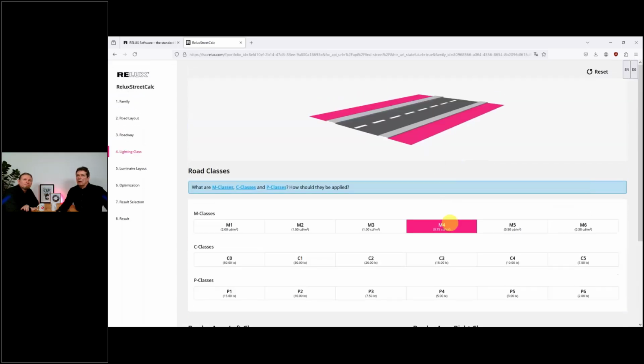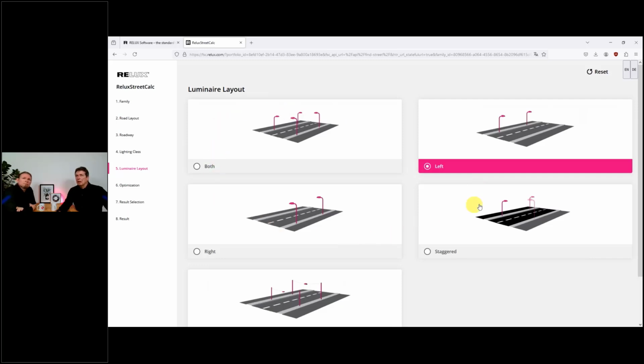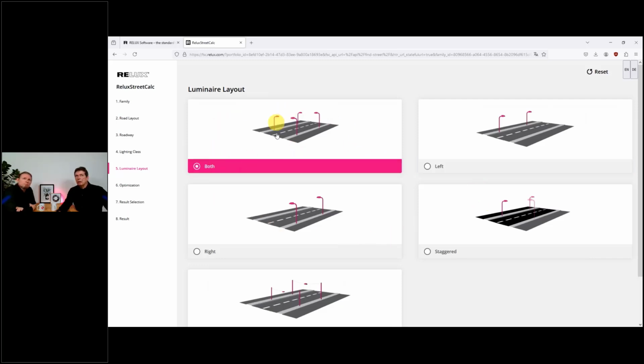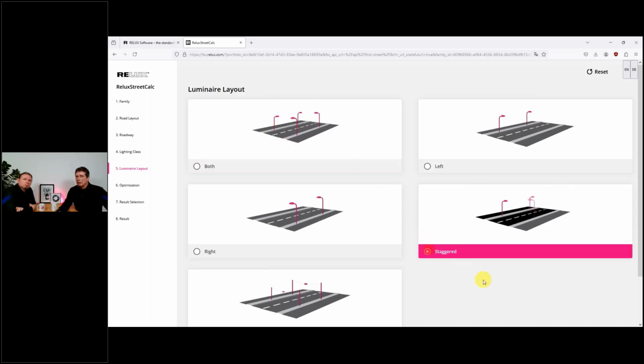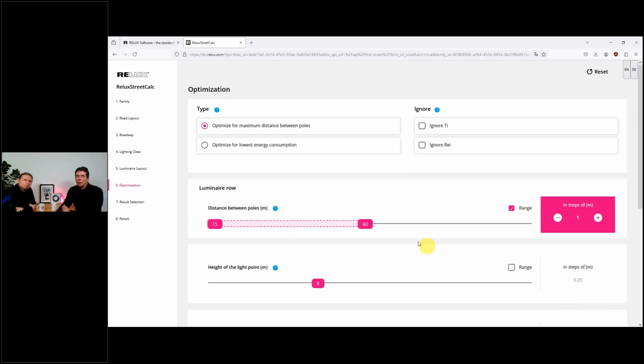Yes, and we can set the required class for the main surface, the road itself, as well as for the border areas. In the next step, we can choose the luminaire layout, which is similar to what you know from the Relux desktop program. We have the luminaire layout on both sides, on the left side, right side, staggered, and a special one called rope, that means in the middle of the road. Then the next point is to run the optimization.